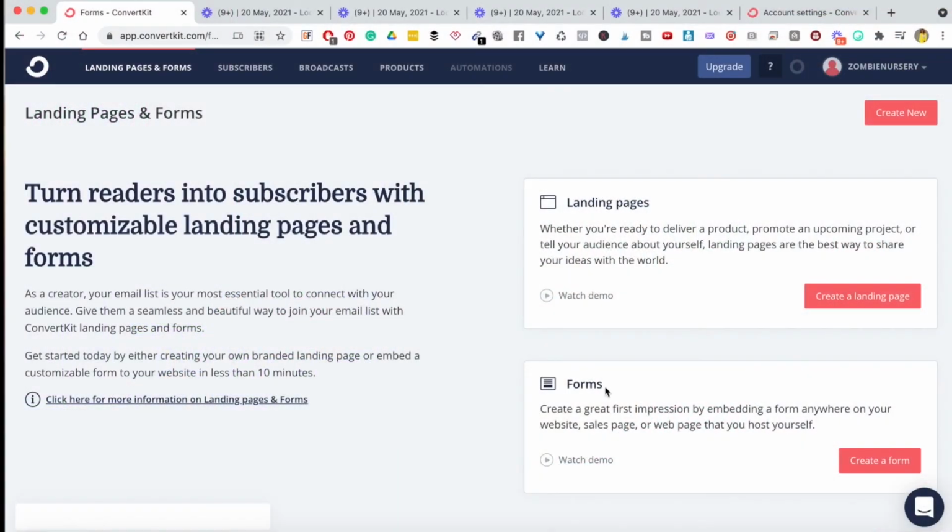So let's dive into the tutorial. The first one I'm going to show you is how to create a form. Now, when would you need a form? You create a form to embed anywhere on your website, sales page, or a web page that you host yourself. So this is for people who already have a website, a web page, a sales page, or anything like that. You use a form for that. So I'm going to show you how to create that.